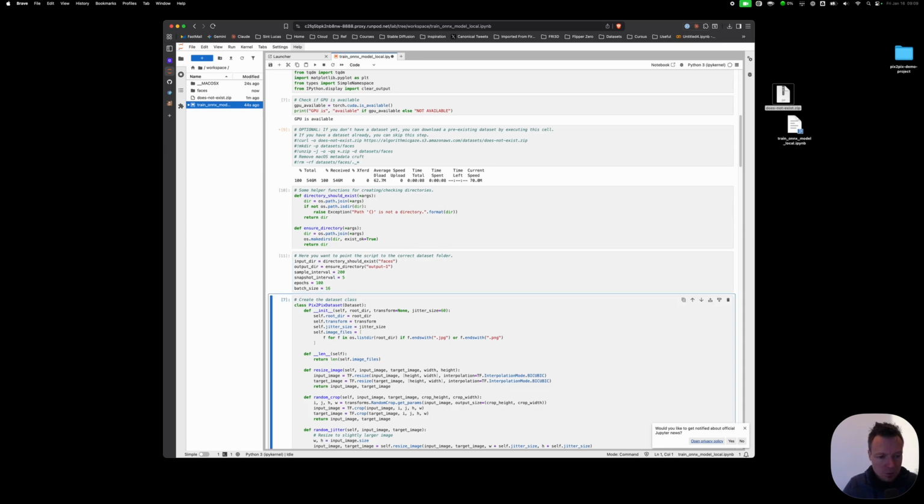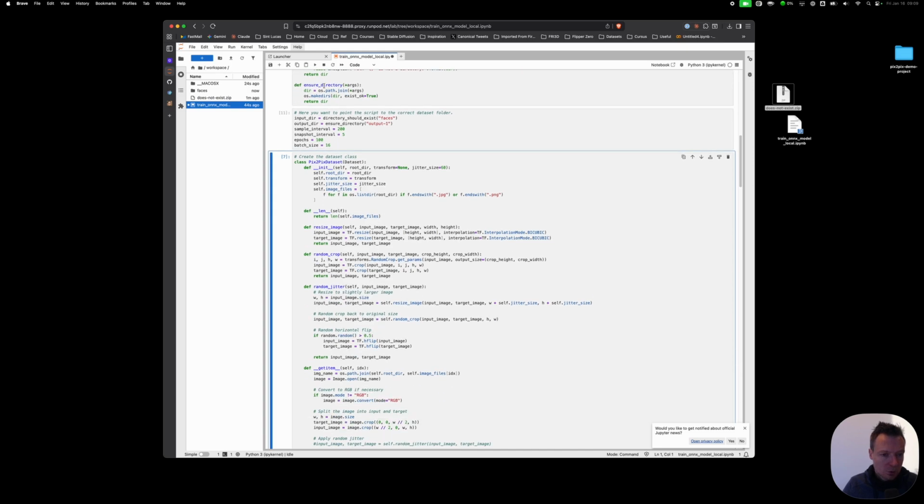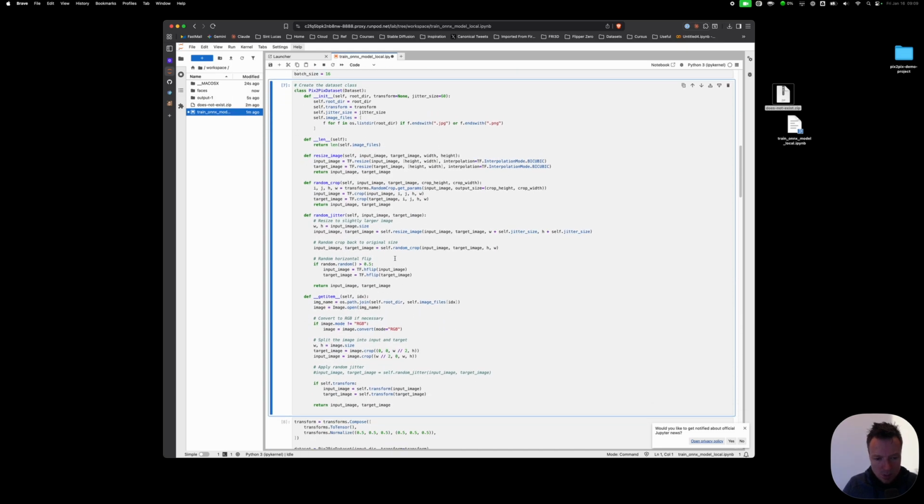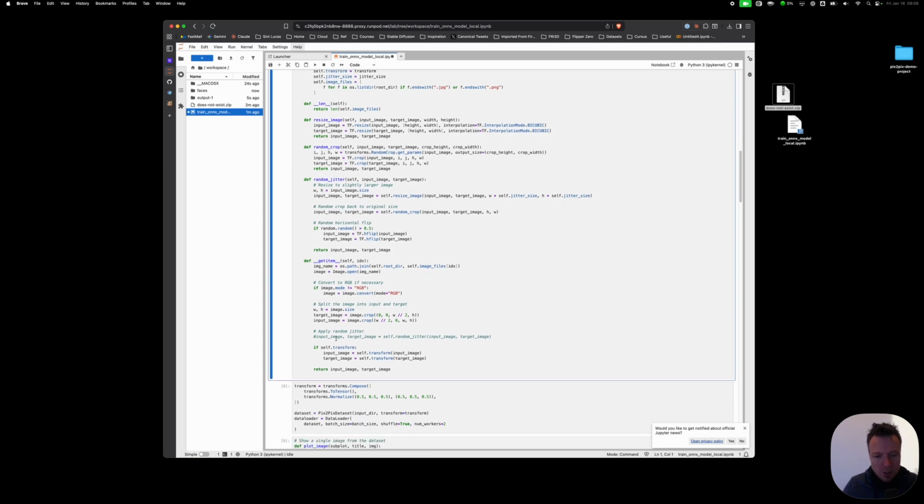So I'm going to press Shift Enter here. You can do the same with Run. This is going to make the dataset. One really important thing here is that it's introducing a bit of random jitter, or it can at least. That means that it's going to shift the images slightly, which in some cases might be a bit better, in other cases might not. If you want that, you can remove the comment here and you get that. Otherwise, just leave it there.